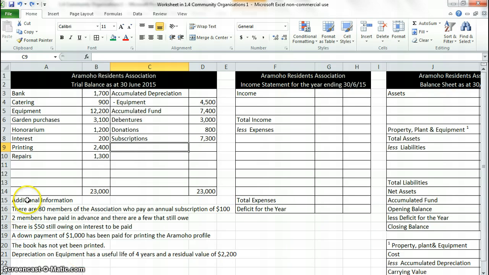So first thing we're going to do is read the additional information. It tells us 80 members of the club association pay an annual subscription of $100. So I'd expect to see that subs income to be $8,000. At the moment it's not, so we'll do some adjustments.